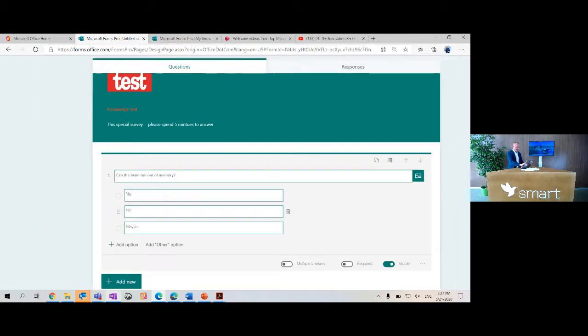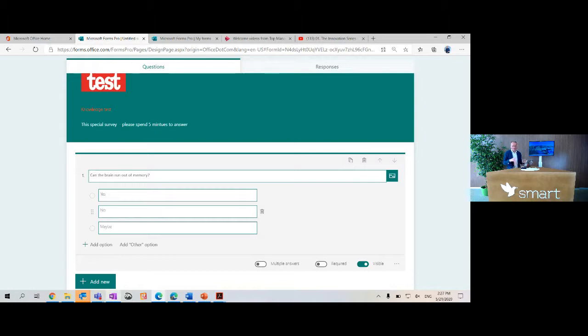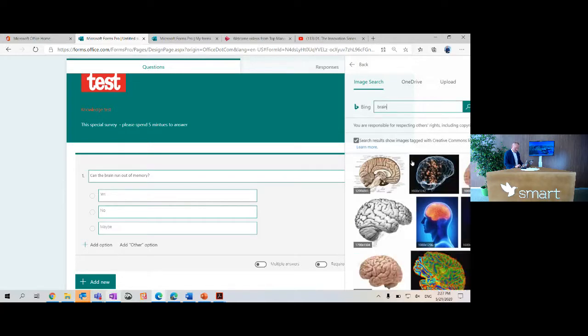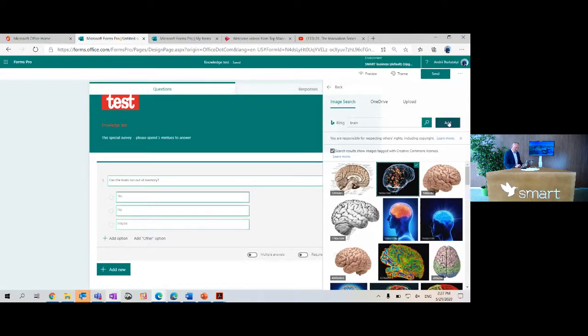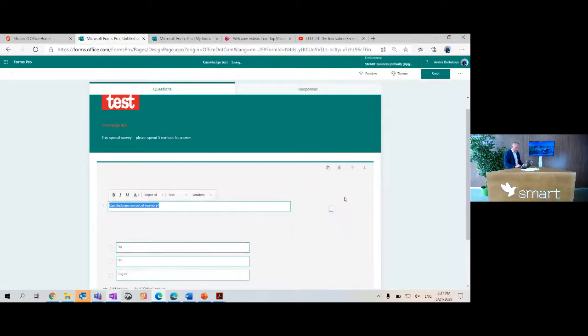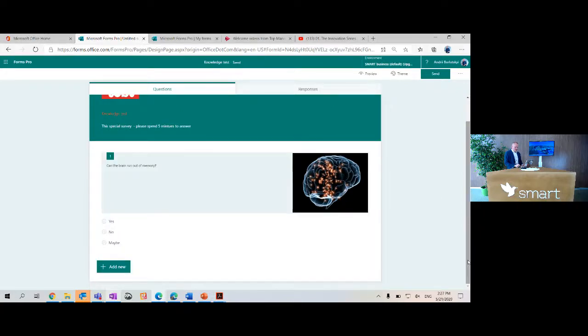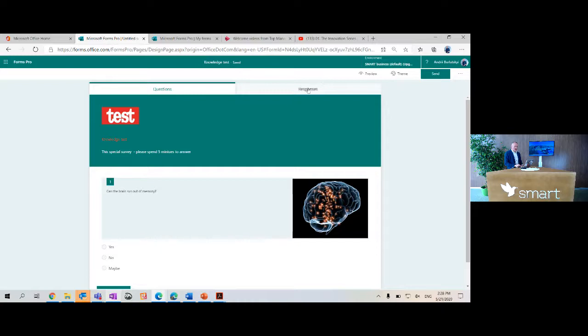Well, it can look like I'm done, but I would like to add some picture to beautify my design. Brain. I will take this one. Now it's better. So this is a very simple question. Now I will go to preview to see how it looks.